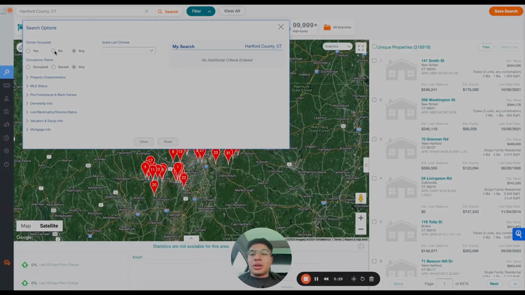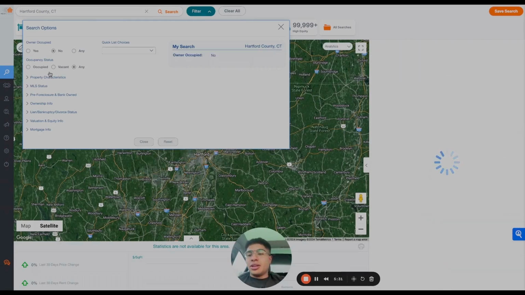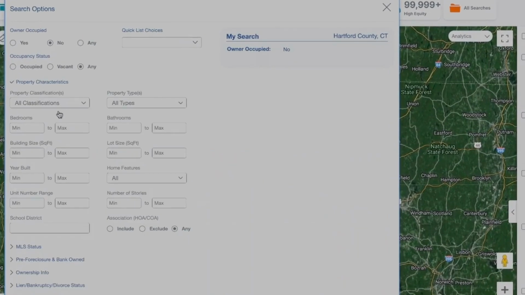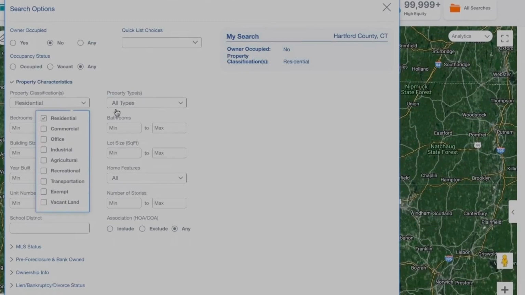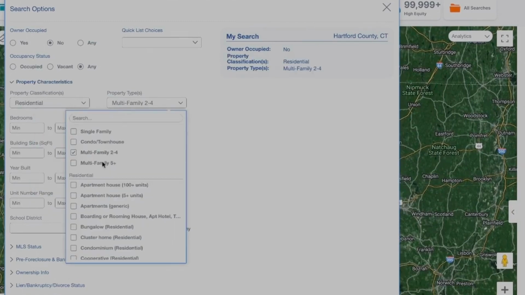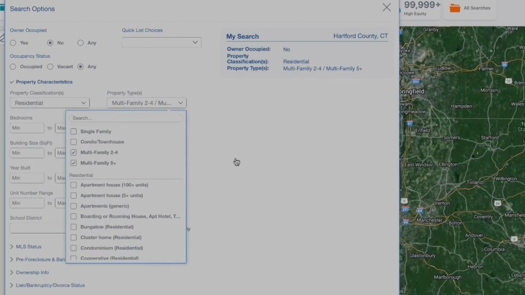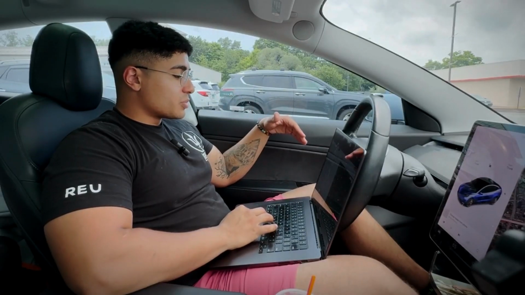So, you want to go to owner occupied? No. Occupancy status, it can be any. Property characteristics. When you see property characteristics, you're going to want to go to residential, and you're going to want to do multifamily, so 2 to 4 units and then 5+ units. This is going to allow you to only target multifamilies, which is great.